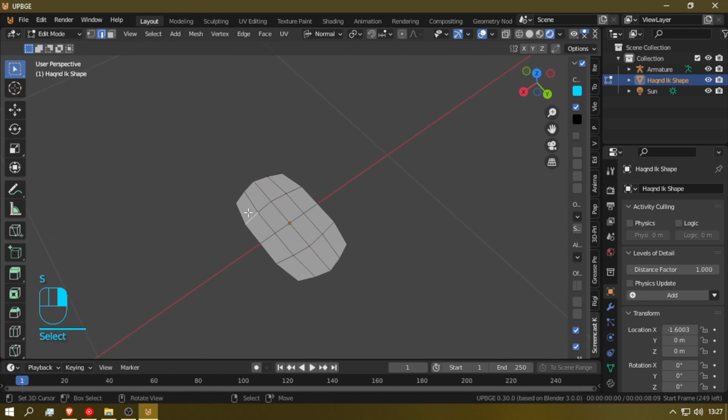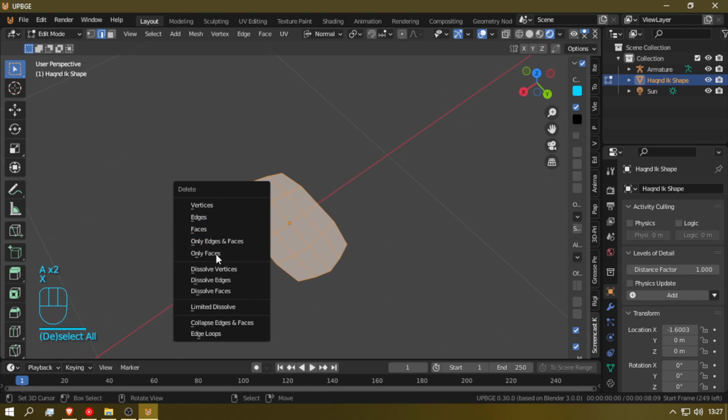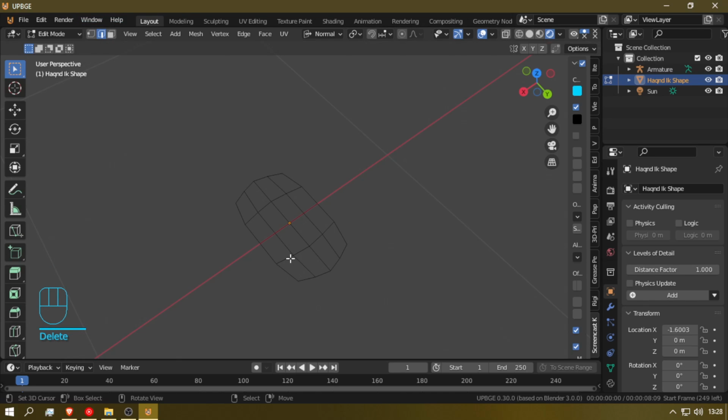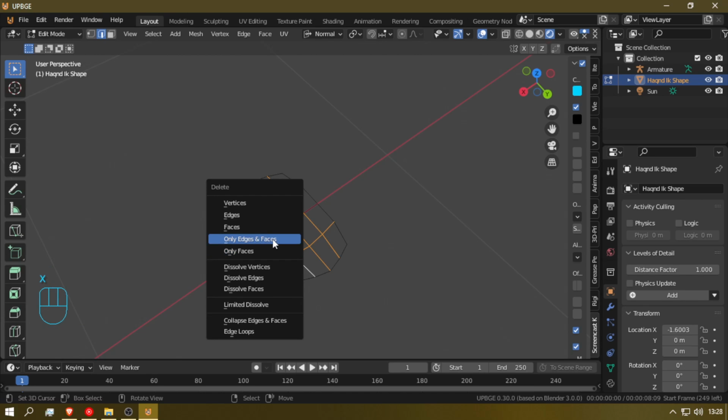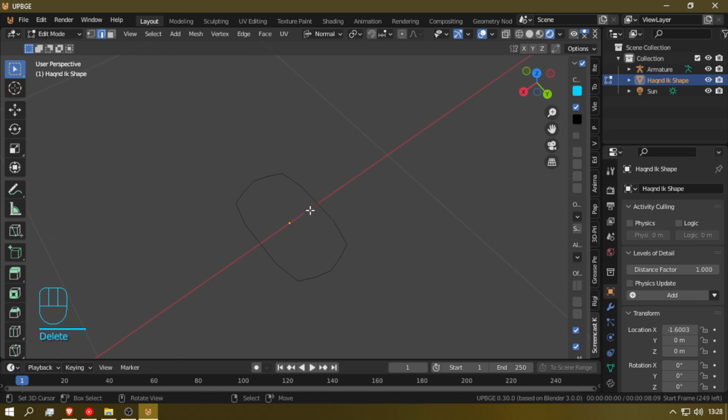Something like that works, and I'm gonna select everything and X faces only faces, just like that. Then I'm gonna select the inner edges just like this. You can also do circle selection just like that by pressing C on your keyboard. So now I missed one. So everything on the inside I want to delete. So X and edges just like that.